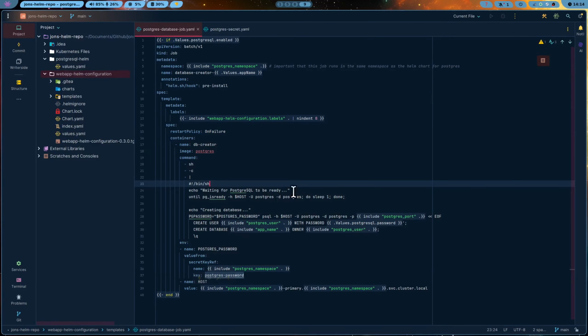Once you actually install it with Helm, then this will run and it will all be set up. I'm not going to do that in this video. I'm going to do it in a future video where I'm actually showing how to install your own application as a Helm chart.